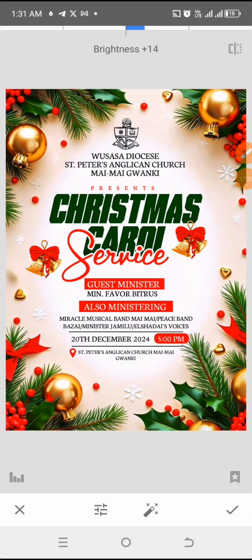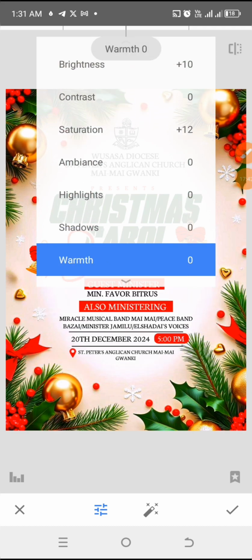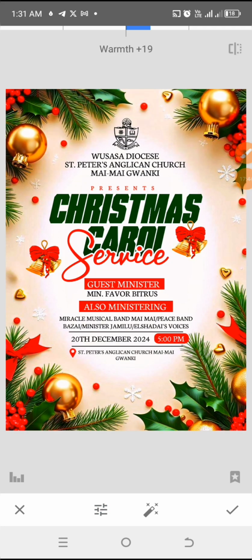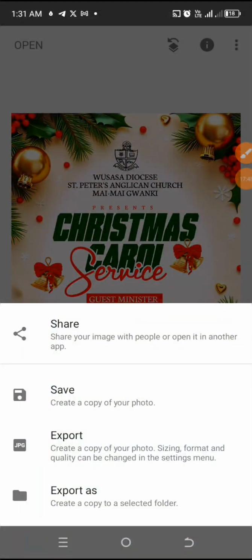Increase the brightness a little bit. Let's say to 10. And if you like, you can increase the saturation also. And now for this, just increase it a little bit. So here we go. I will set my look.